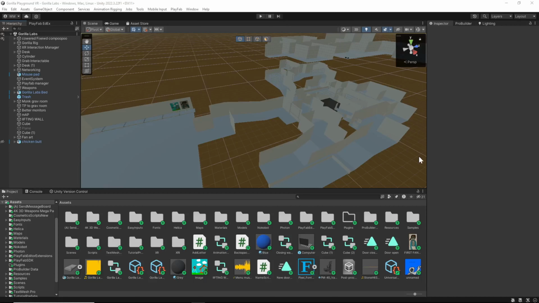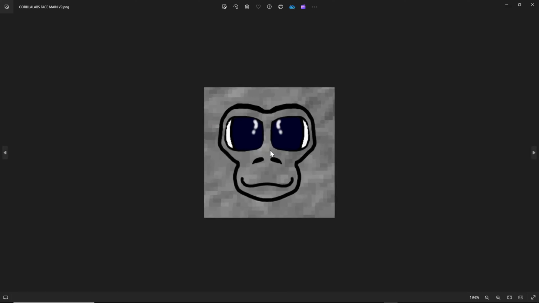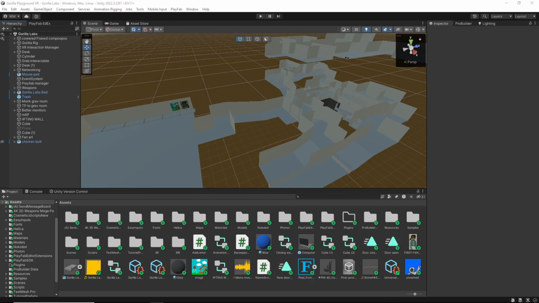Today I'm going to be teaching you how to make a face texture for your GTAG fan game. An example of one of the face textures I made is one like this. So this is my game's face texture. I created this not too long ago on stream. So that's an example of what the face texture might look like.